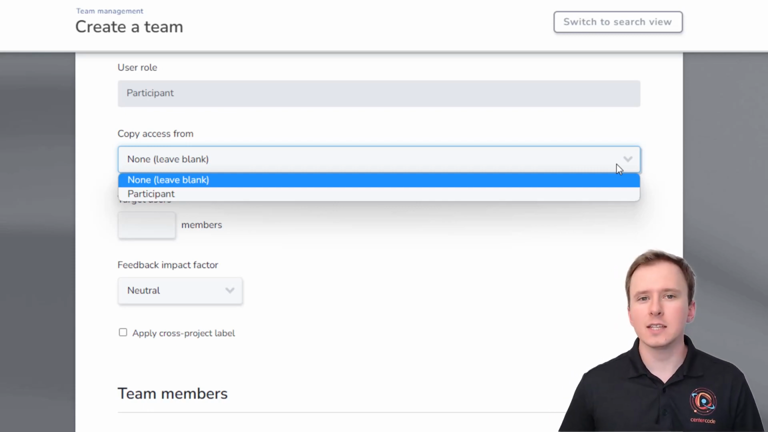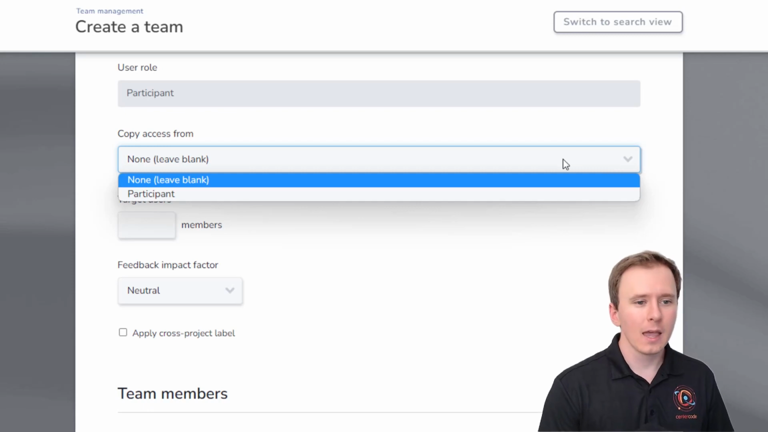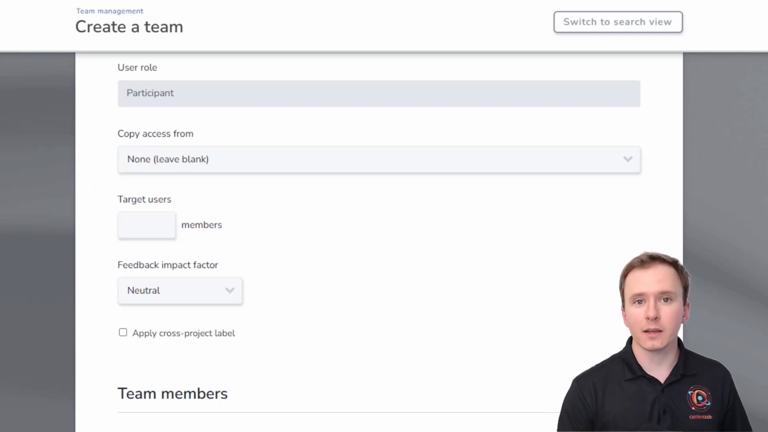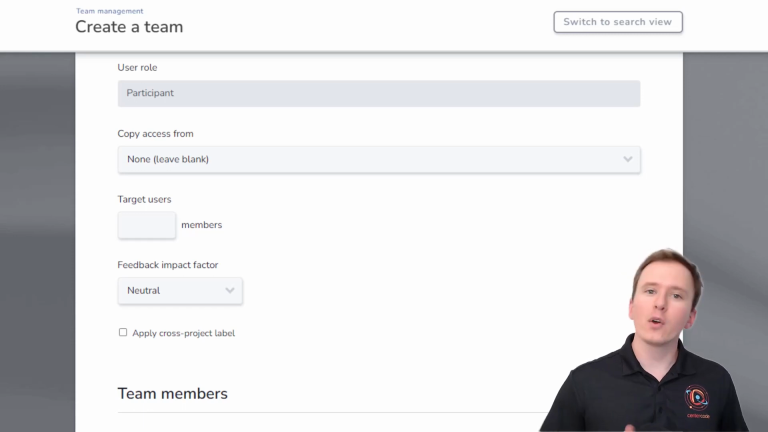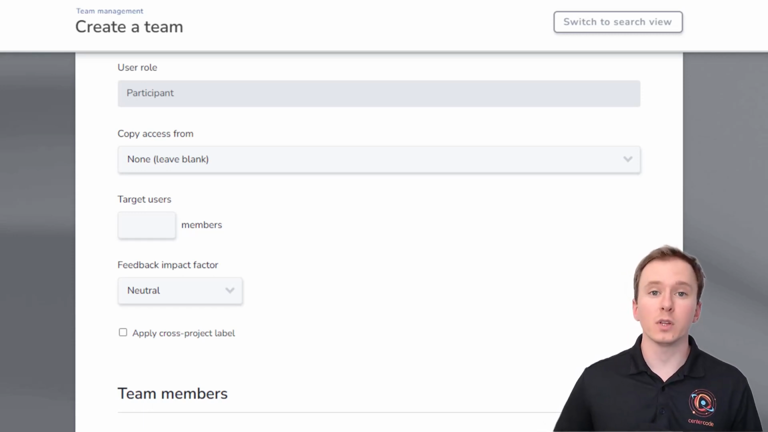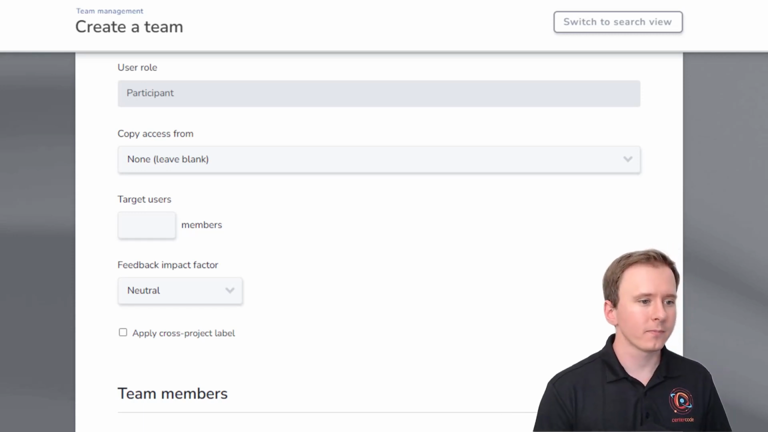But since this is a team that's really more for organizational purposes, just sorting our iOS users all into one bucket, I'm going to say none, leave blank. So this team by itself doesn't have any access roles, but all the users in this team are also going to belong to the participant team, and that's going to grant them all the access that they need.